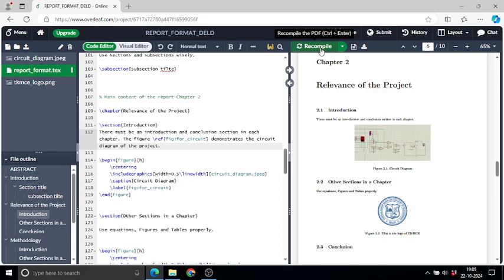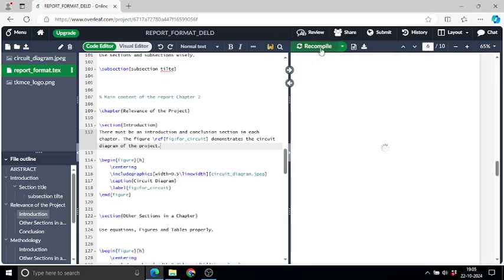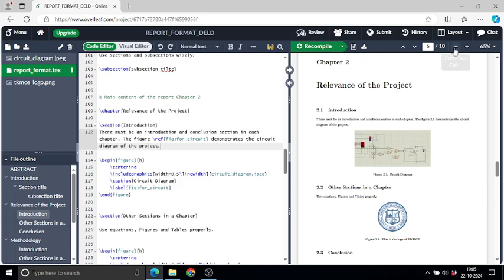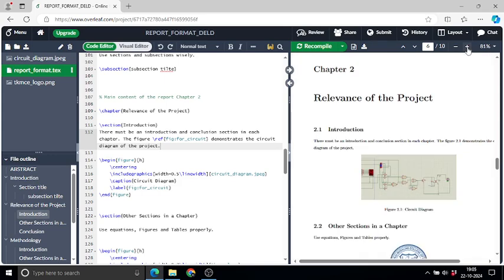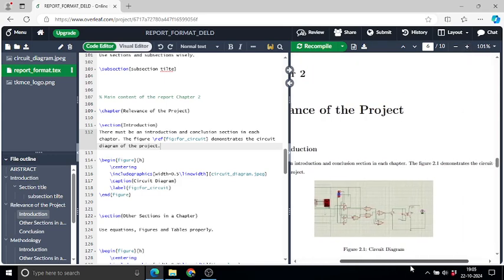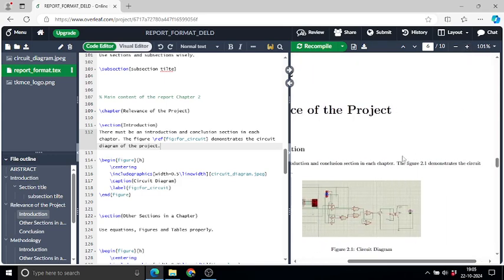Now, if I compile it, can you predict what will happen? Now I'll just zoom in. You can see that this is the line that I've added, the figure 2.1. Here F is small, so I'll make this a capital F.